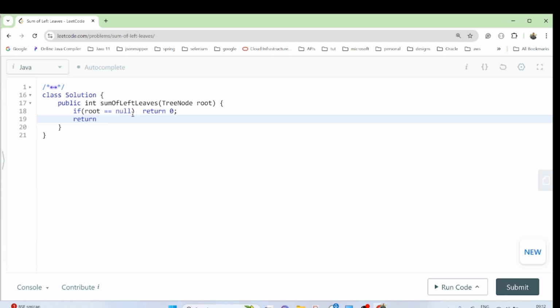Let's suppose I give it the name dfs recursive function. You can write it like this, or you can write dfs utility. I'll pass the current root and whether it is left or not. Initially this is the root node, so it is false.